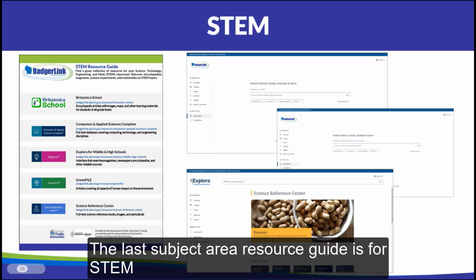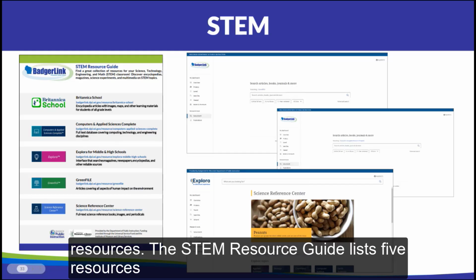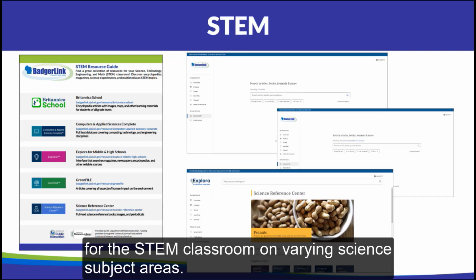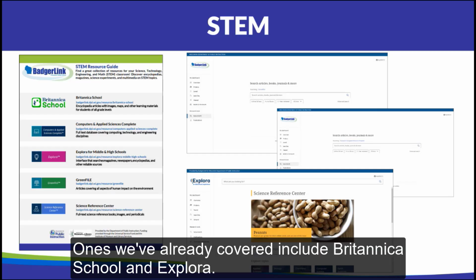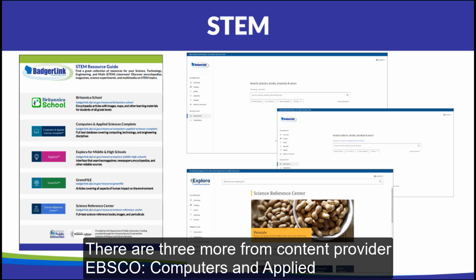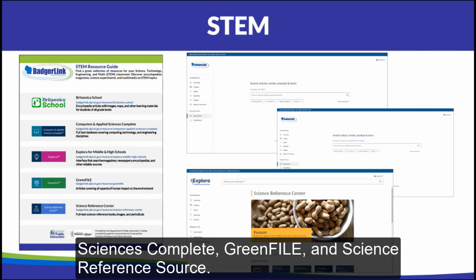The last subject area resource guide is for STEM resources. The STEM resource guide lists 5 resources for the STEM classroom on varying science subject areas. Ones we've already covered include Britannica School and Explora. There are 3 more from content provider EBSCO: Computers and Applied Sciences Complete, Greenfile, and Science Reference Center.